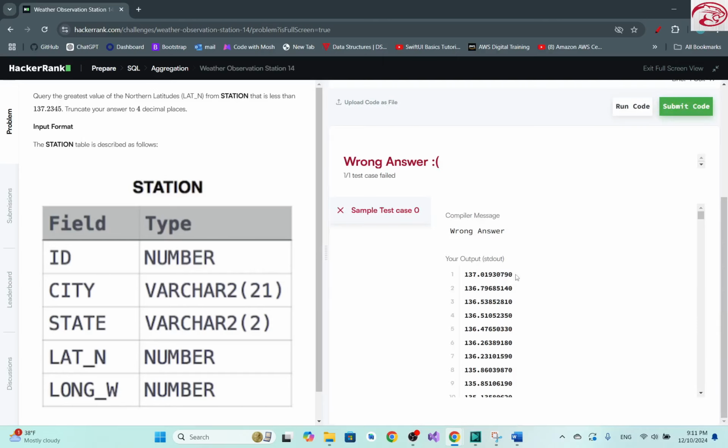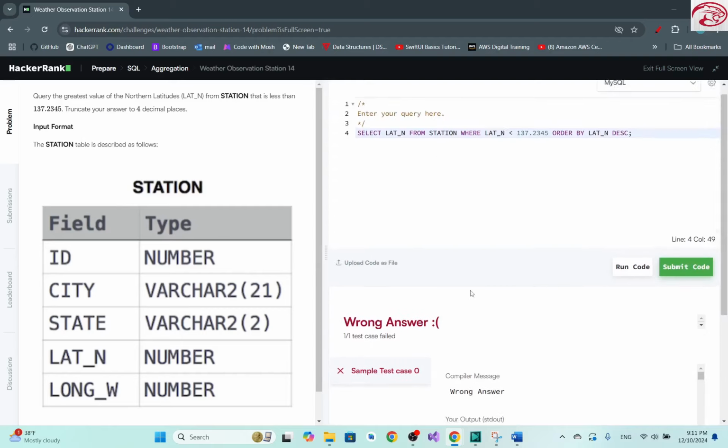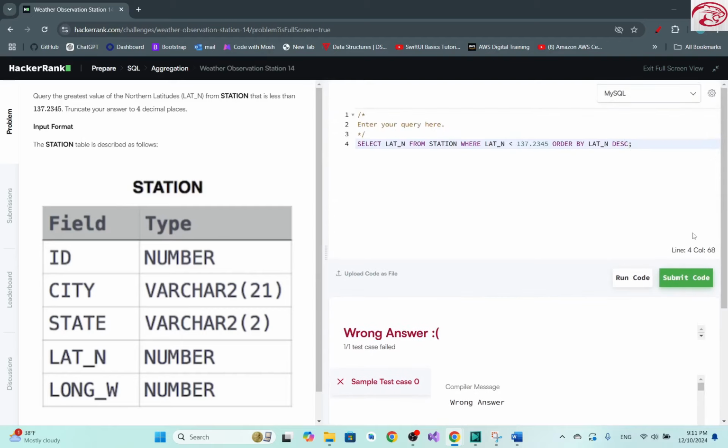So we got our value. This is the value we want, and we want to limit our result set to 1, since we want only one value. So we can apply the LIMIT here, LIMIT 1.